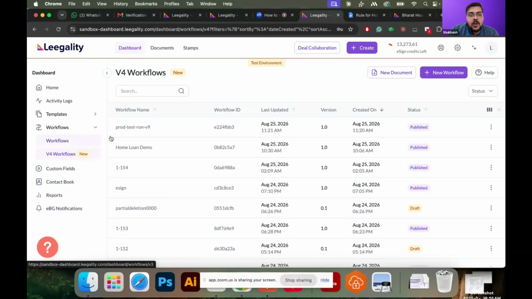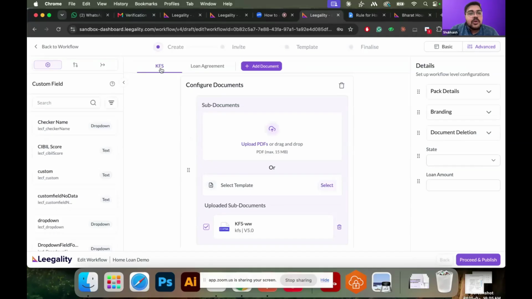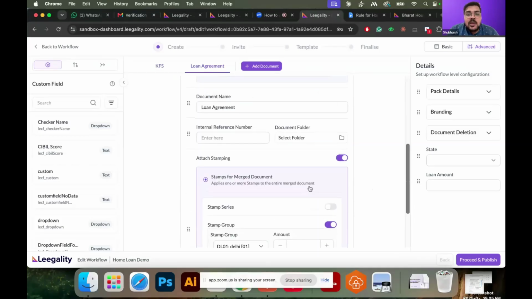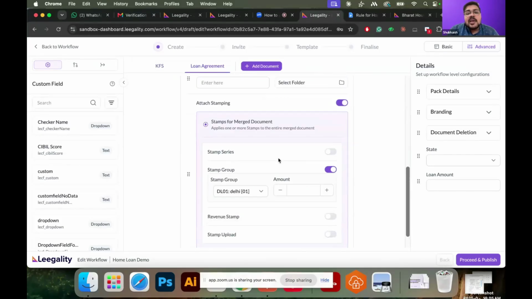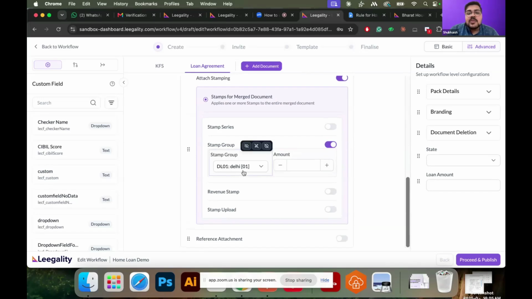Just to recap the demo so far, because it's a bit of a broken demo, and apologies for that. In this demo, I've already configured the workflow with a KFS and a loan agreement. In the loan agreement, I've fixed the template, and I've told it we need stamps in Delhi, because the stamp group will change basis whatever state you want to do stamping in, but you have to set some state. So this will change basis whatever state we pick on the front end, and you enter the amount, and this amount will also get calculated.